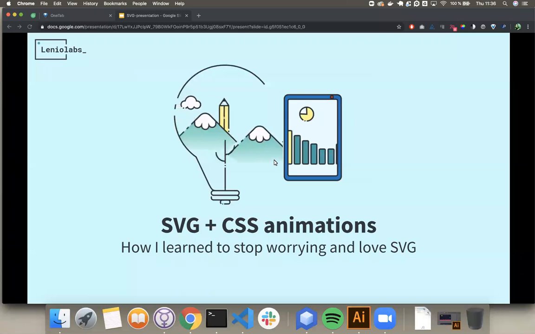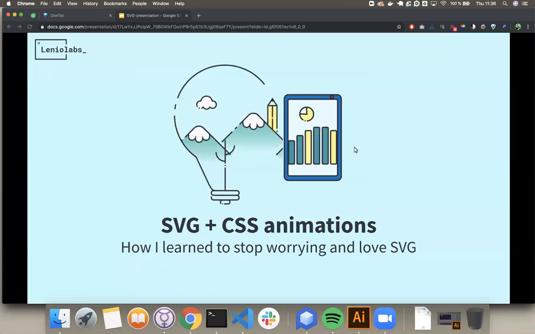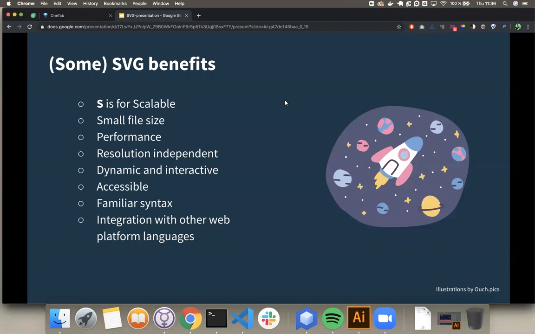Great. So I will start talking about the benefits of SVG. The main benefits are in the name: scalable vector graphics. Vectorial graphics means that we can scale our drawings without losing any quality. And the good thing is that they usually have a very small file size, so they perform really fast and they are cheap for our users.